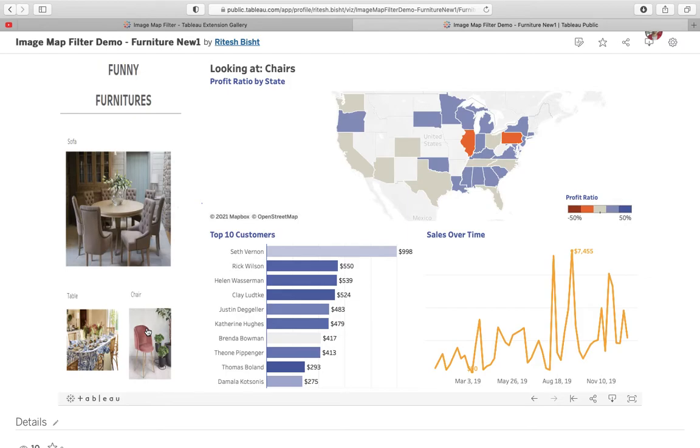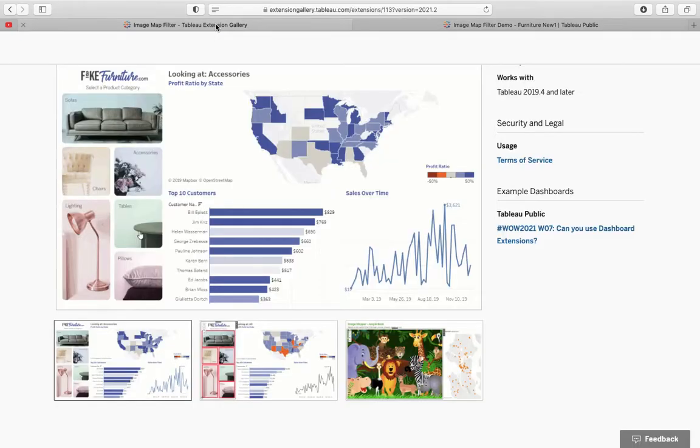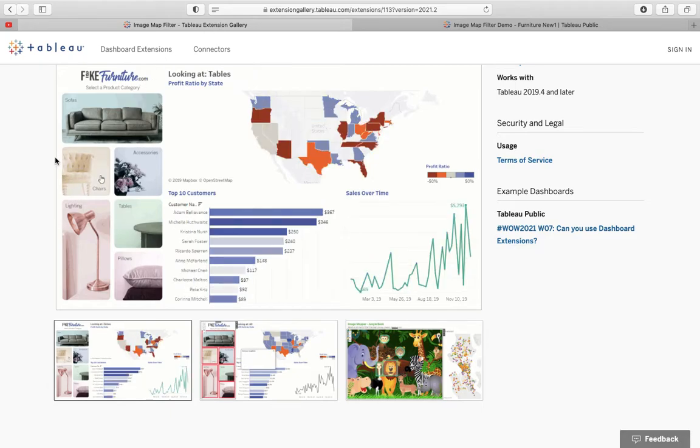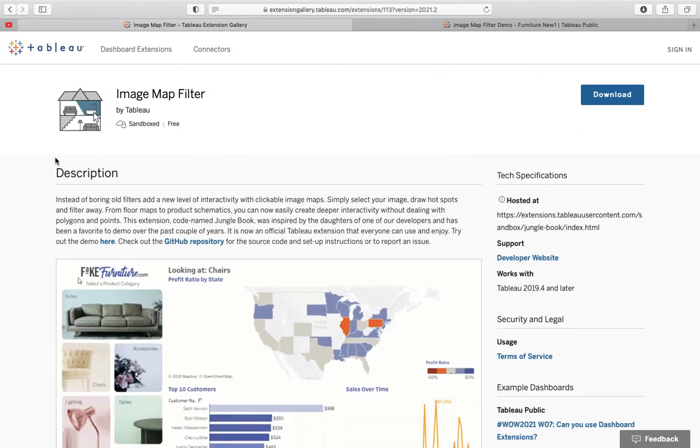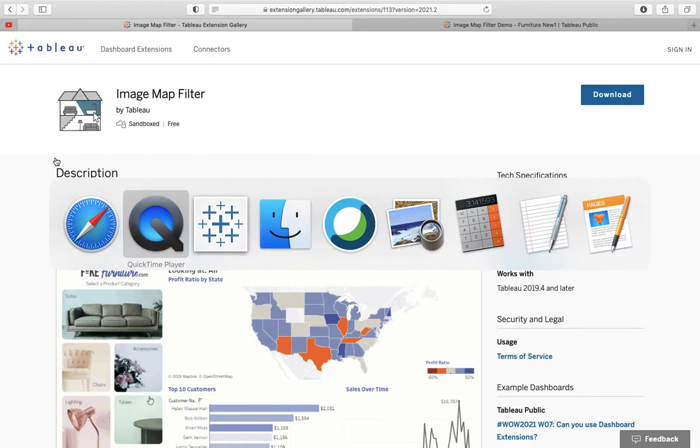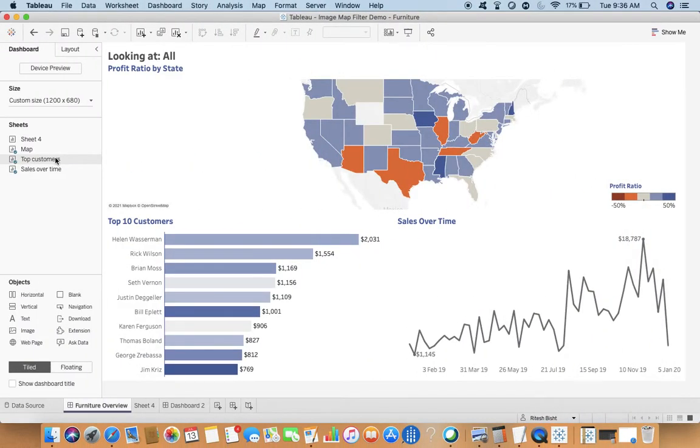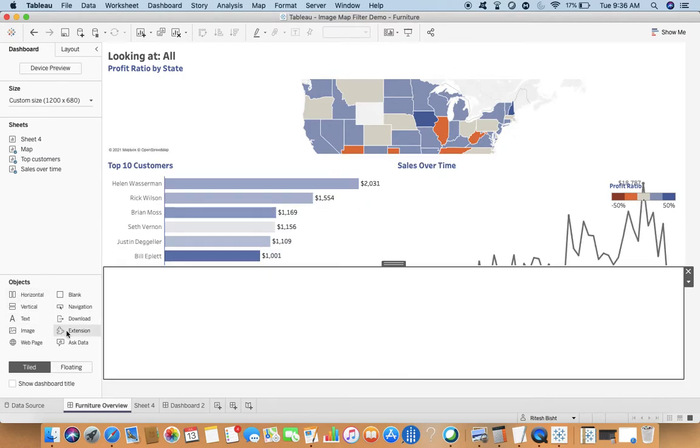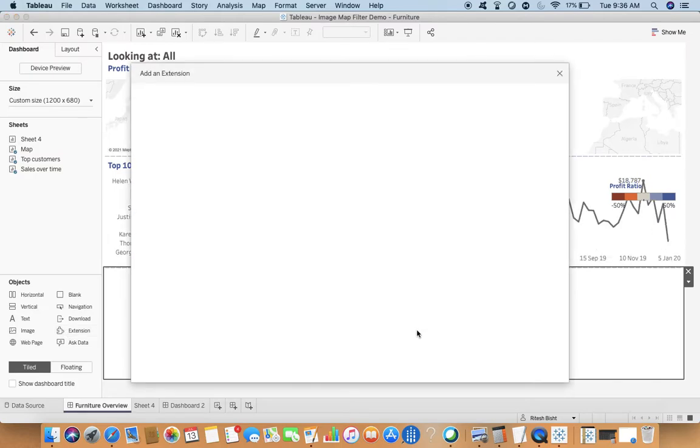We'll be taking help of an exciting extension, which you can see over here, right? So we'll do it from scratch, and let's get started. Suppose this is your dashboard where you have a map, the top 10 customers, and also a line chart which shows sales over time. What you have to do is make use of this cool extension feature, and after that you can add an extension.